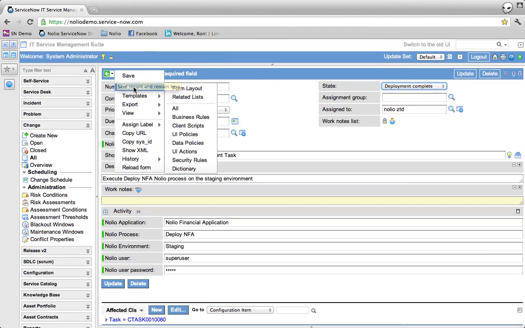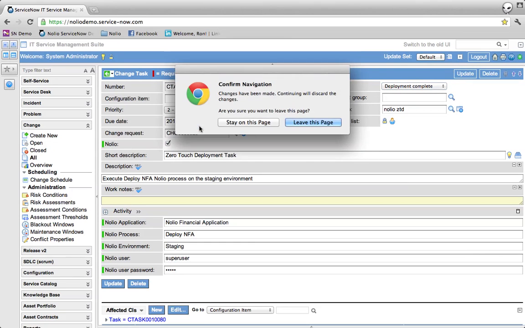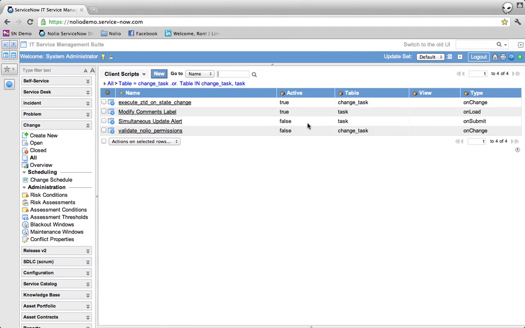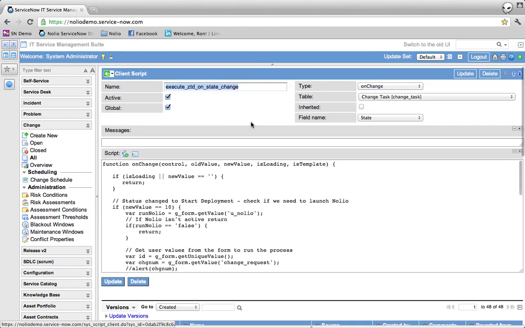So just go into personalize, client scripts. You have to leave the page, which is of course okay, and you can see again you can create a new script. Just click new. I've created one. It's called execute zero touch deployment on state change. There it is. It's active. It works on the change task table, and the type is on change, meaning it looks for changes in that change task table. So type on change, active, global, meaning you can call it from anywhere in the system.